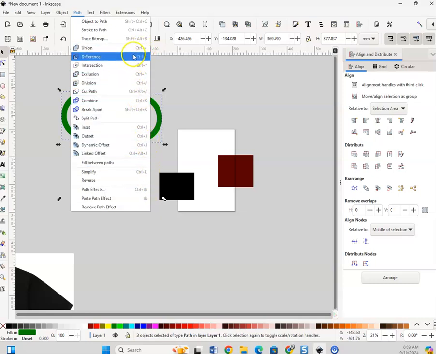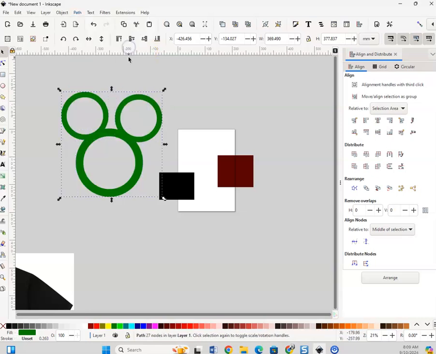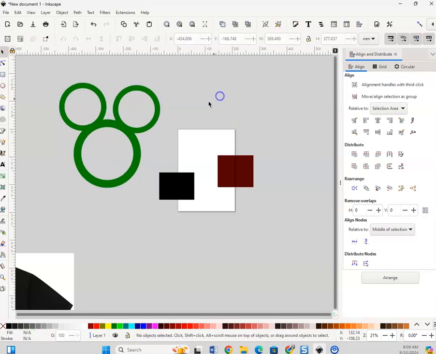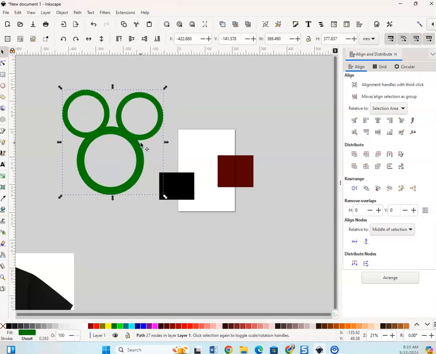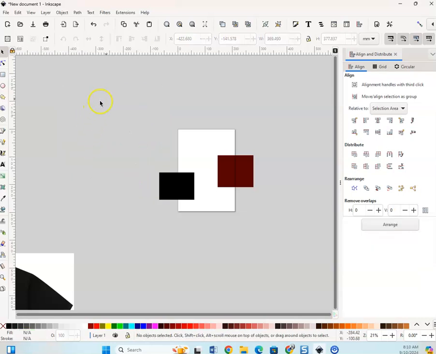So if there's something you end up using a lot, you can come here and see the hotkey, so you don't have to keep going to the menu. So I'm going to go to Union, and now it's one shape. Now the laser cutter or the vinyl cutter will see this as one shape, and it'll cut it out here, up like this, down like this, and so on and so forth, but it won't cut here because this is all part of the same shape. Okay. Now, let's go ahead and delete that.